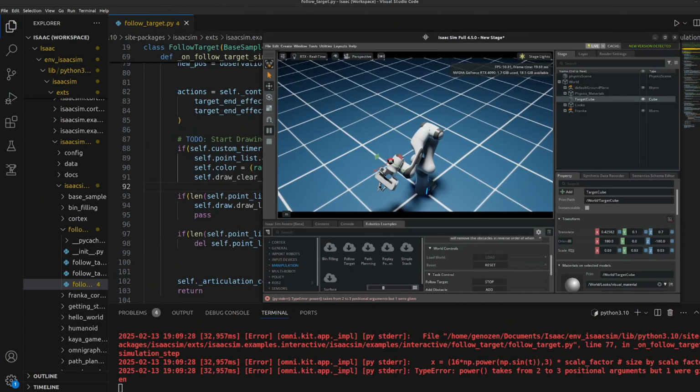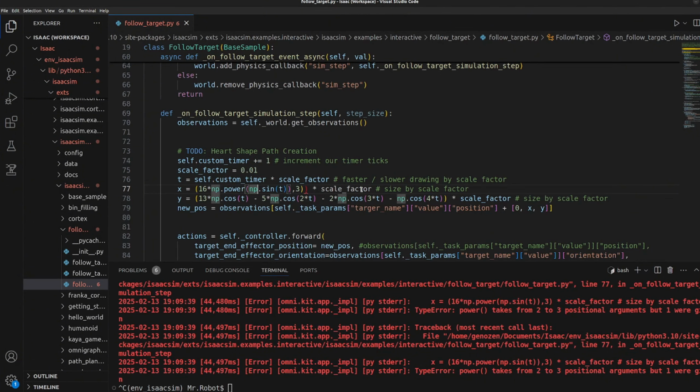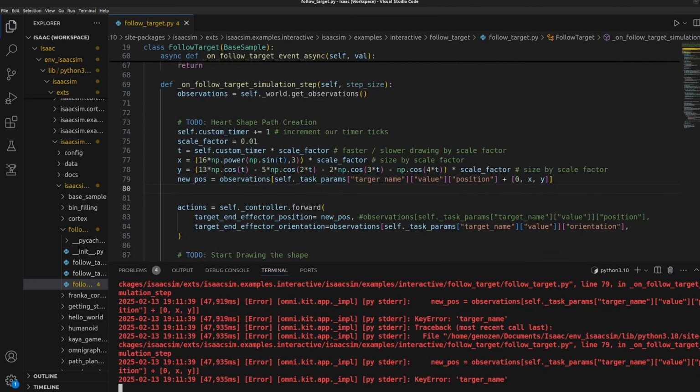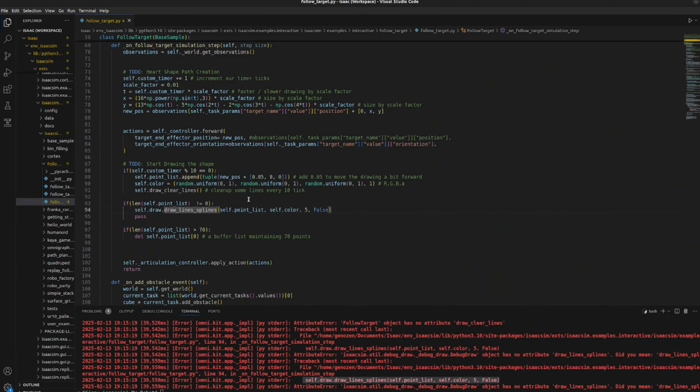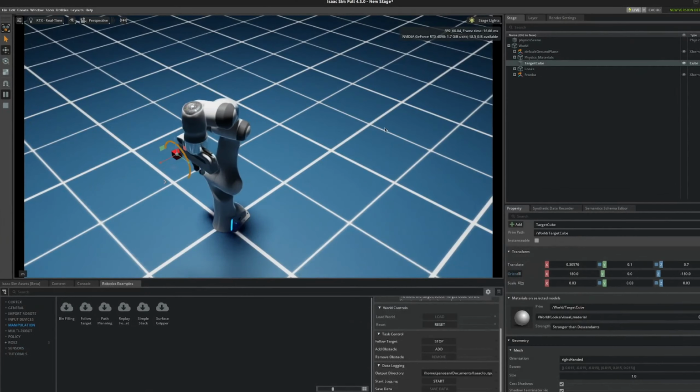And I got some error. I was typing really fast. Let's correct my mistakes. Looks like I have a wrong parentheses here, and I misspelled target. This function is called the draw line spline, not line splines. Okay, this one is self.draw. Okay, who took my brackets? Let's just say we got this on first try, okay?